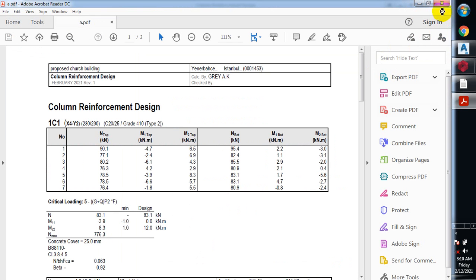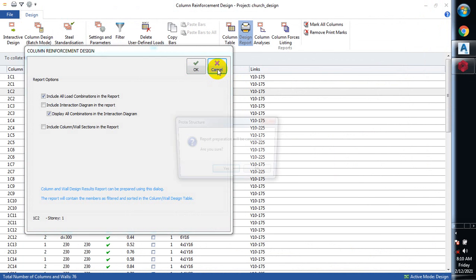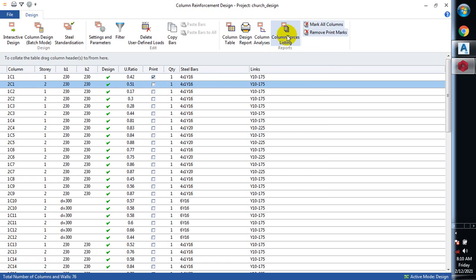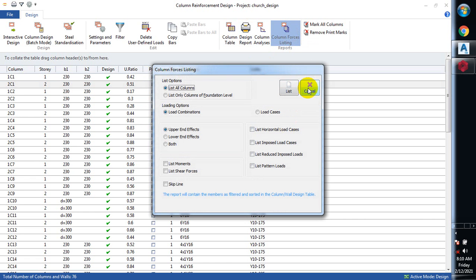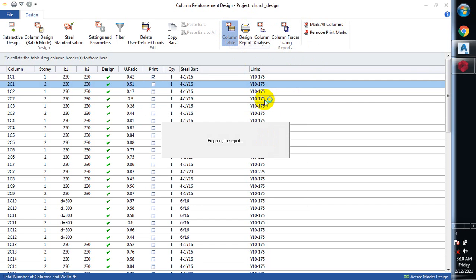So I'm going to close this, and then I'm also going to close this, and I will cancel this, and I click yes. So I can check for column listing. Sorry, let me uncheck this. I just don't want this to take much of my time. I can check for the listing. I can come to my column table. It's loading, it's preparing the report.